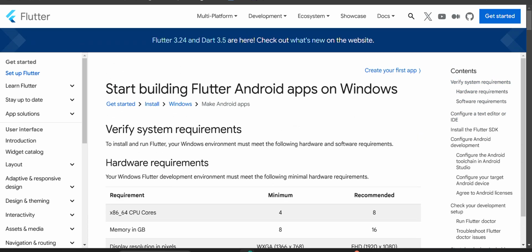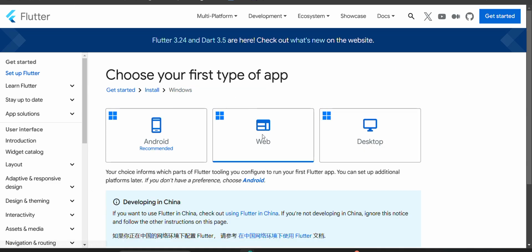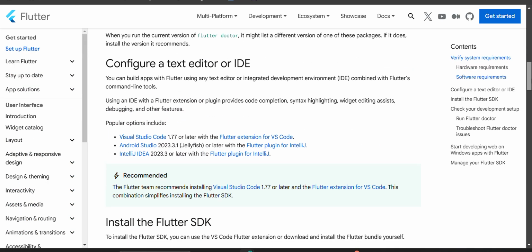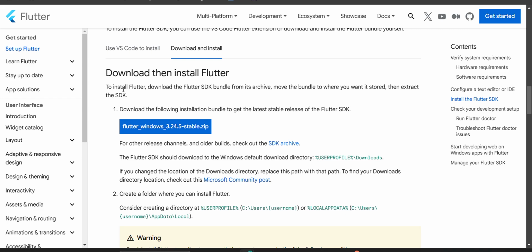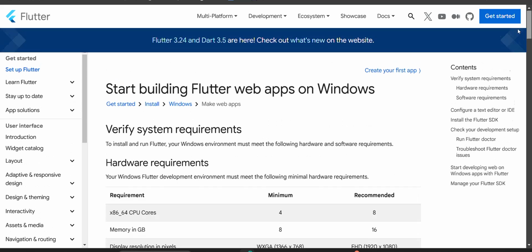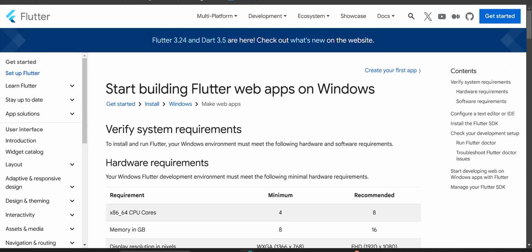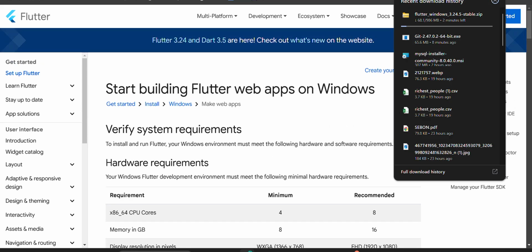I think I need that web-based application. So moving towards Flutter, this file. Okay, now let's see how much time. Okay, within 1 minute it will download.